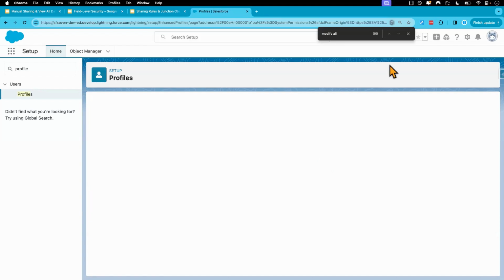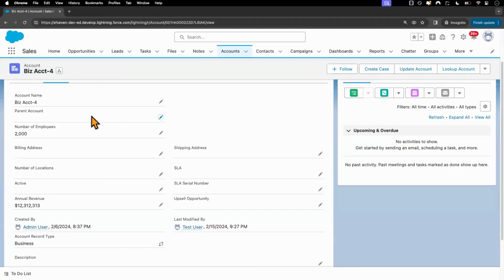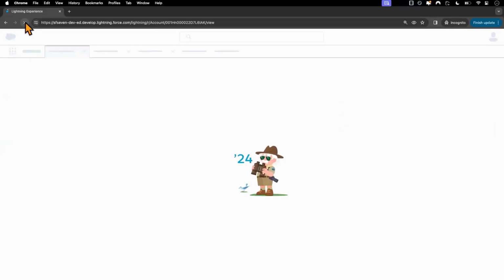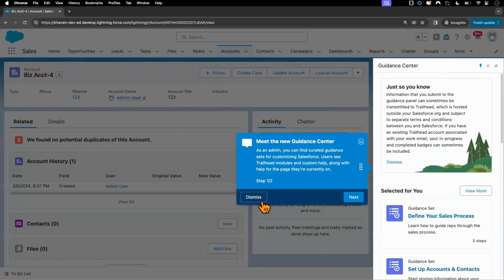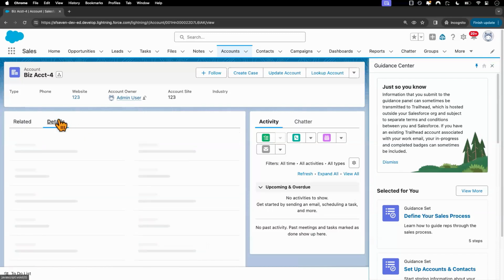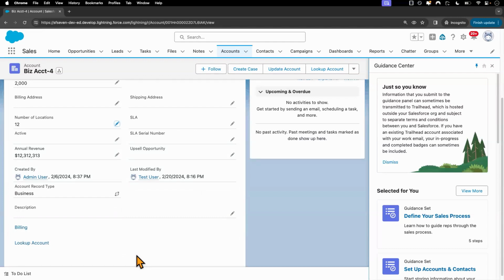Then we will test this as a test user. Here's the test user's account. Let's do a refresh here. Let's dismiss this. Details. Let's edit this and try to save. I am able to edit the admin user's account as a test user because of that permission. So this is how we give that permission via the profile.